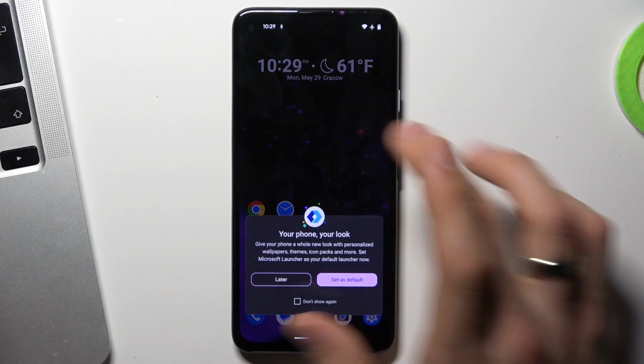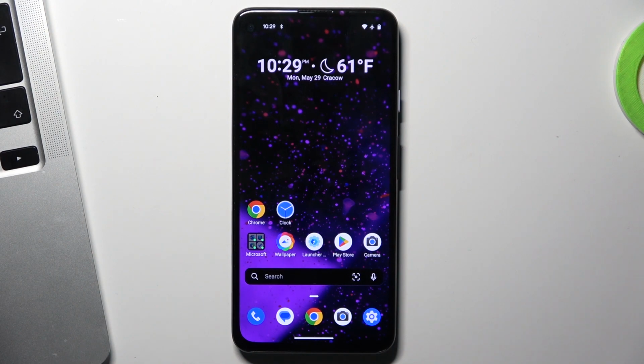You can set up these 10 gestures the way you want, and you will like this launcher because it's really functional and it really helps to use the device. It's a really great launcher. So that's it.